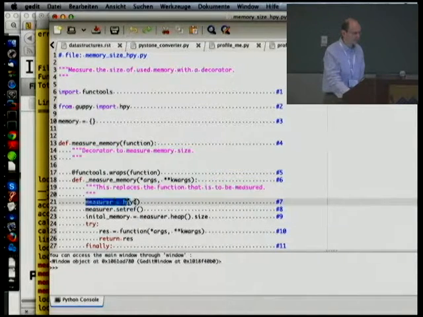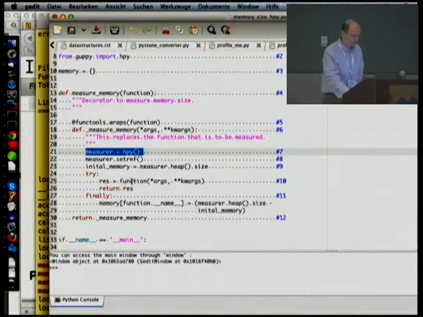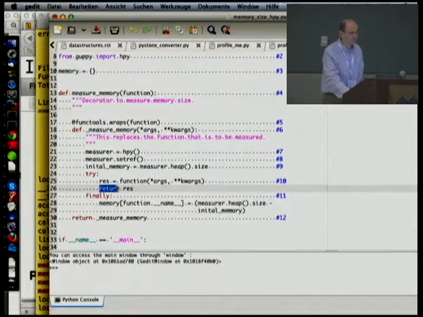I make an instance of this HPY here, and then I do the setref we just did, and then I measure the initial memory, and then I call my function, and I return my function result, and I do try finally. That's what try finally is good for, because if I do this, I will always get to the finally. Even though the return is here, I always will execute the finally. That's what finally guarantees. So it will do the finally before the return, even though it looks a bit different. So that's what I'm doing.